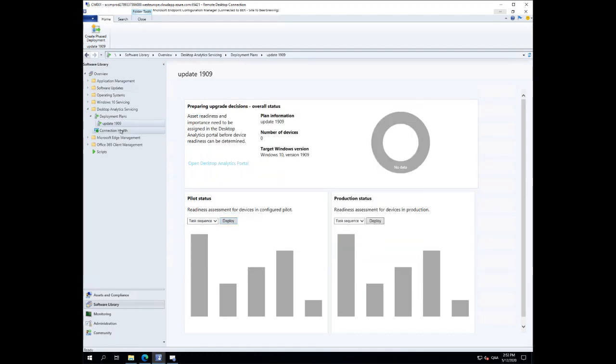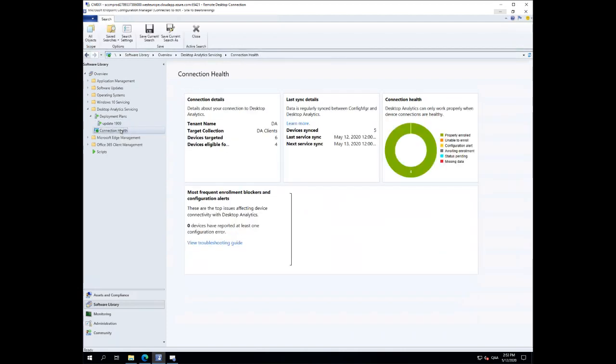So here also the last button, connection health, is the information that's synced from Desktop Analytics to your ConfigMgr. You can see targeting collection, devices targeted, devices eligible for Desktop Analytics and stuff like that. You have a connection health, and here you have more information about most frequent enrollment blockers and configuration alerts. You can also select those if there is one visible.